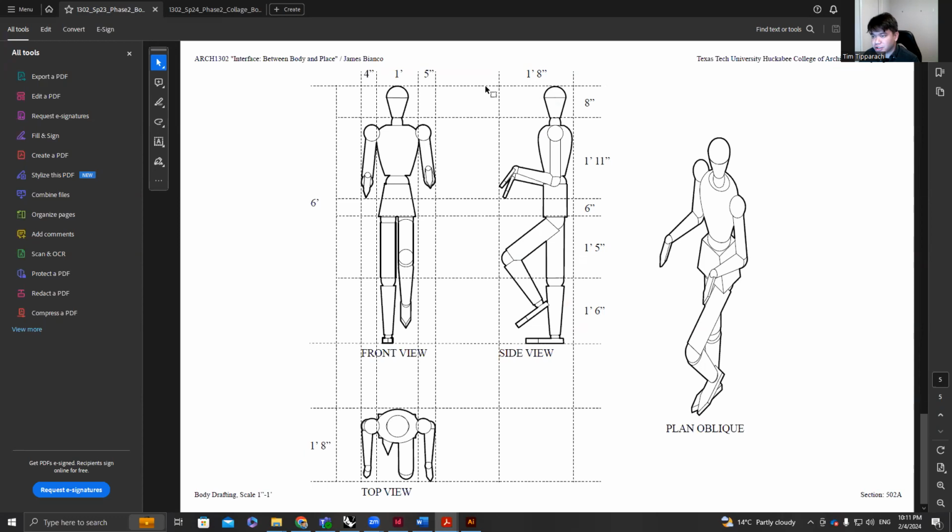Go in and add your dimensions and then profile lines, make sure your line weights are right. Whatever is closer to you should be thicker, whatever is further back should be lighter, okay? And the top view, front view, side view doesn't necessarily need a profile line, okay? You should be showing the line weights, not profile line, on the elevations and the top view, okay? The profile line should only be shown on a plane oblique or axonometric, okay?